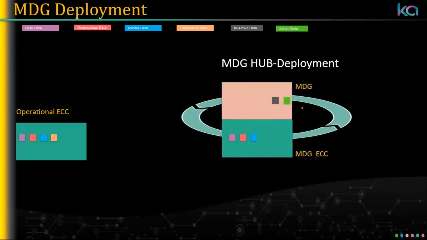Let's say there is a new material which is created in the MDG ECC system. Can that material be consumed in operational ECC in this scenario? Answer is no, because the new material is available only in the MDG ECC system. Again, it has to be replicated to my operational ECC.